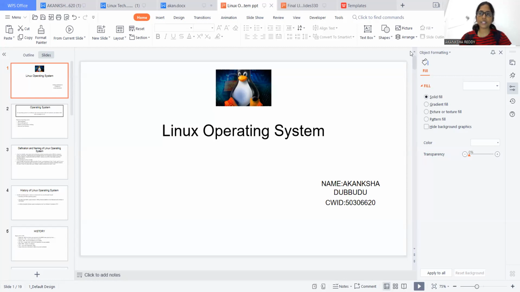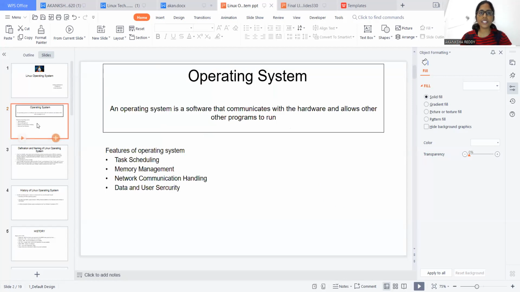Today I am here to explain about my project, that is the Linux operating system. What is an operating system? An operating system is software that communicates with hardware and allows other programs to run. The features of the operating system: task scheduling, memory management, network communication handling, data and user security.